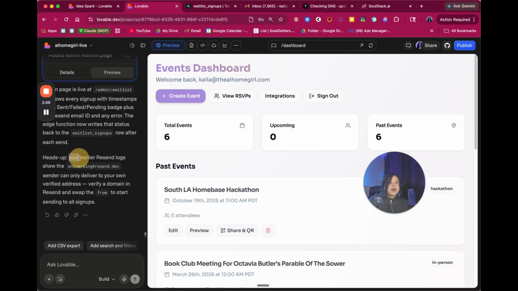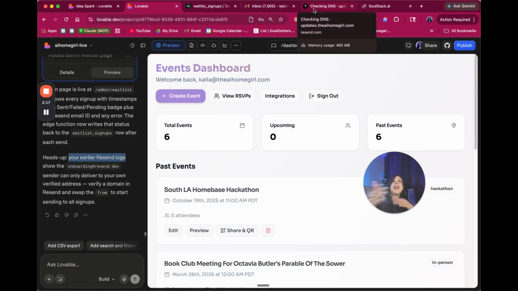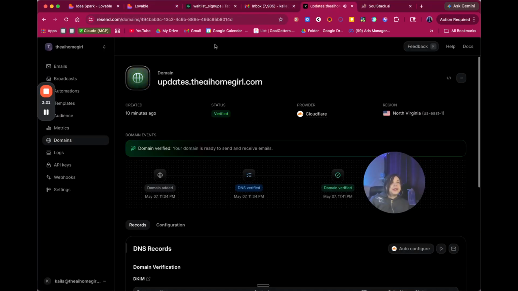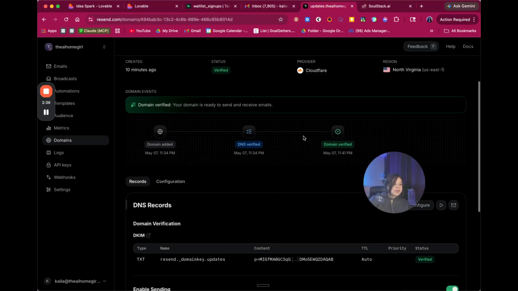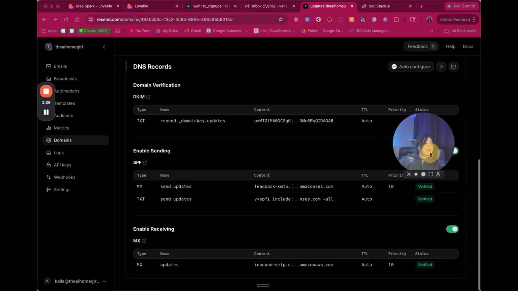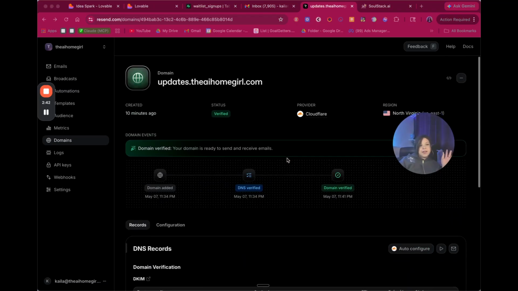Note here, it also said your earlier Resend logs. See, that's the importance of logs, because it's a place that the errors can be tracked, that the AI can also access to see. So it's saying that the sender can only deliver to your own verified address; verify a domain and swap the from address to start sending to all signups. Like, dang, okay, I know. That's what I'm working on. Can't you see? Oh my goodness. All right, me talking all that mess, talking about DNS. Verified. Okay, verified. That's what I love to see. See? Even if you didn't know what you're doing, just copy, paste, and get the little ding. You did it. You'd be like, I don't know what I did, but I did it.